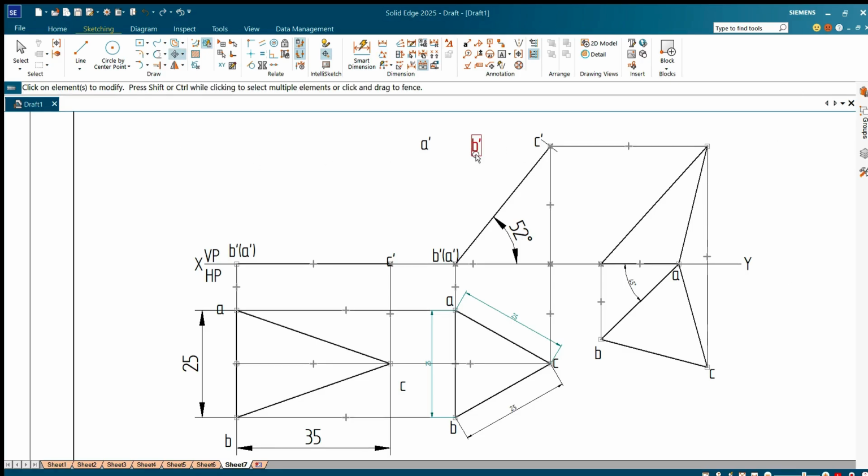I just forgot to replace this thing. So A is here, right? So B dash comes here. A dash goes here. Copy on. C dash goes here. Escape. ABC, A dash B dash C dash, done.